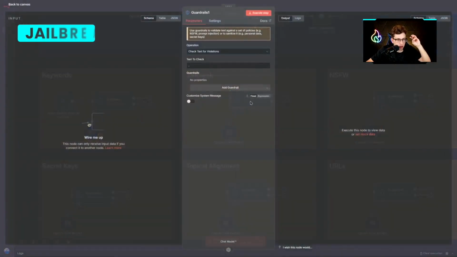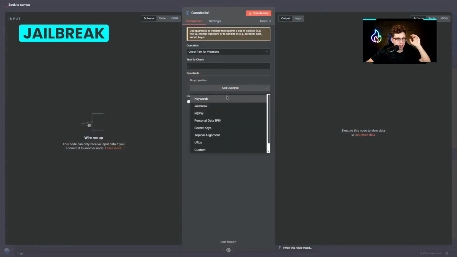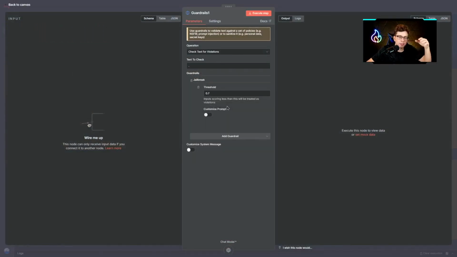The next one is jailbreak. So let's go here and add the guardrail, which is jailbreak. What it does is it allows, basically, the model to be hacked in some specific case. So let's say the user wants to get a system prompt for the model, or wants to completely change the direction of the model. So let's say the model is for customer support, but the user wants to write an article. So it tries to change the behavior of the model. So it's kind of a jailbreak.